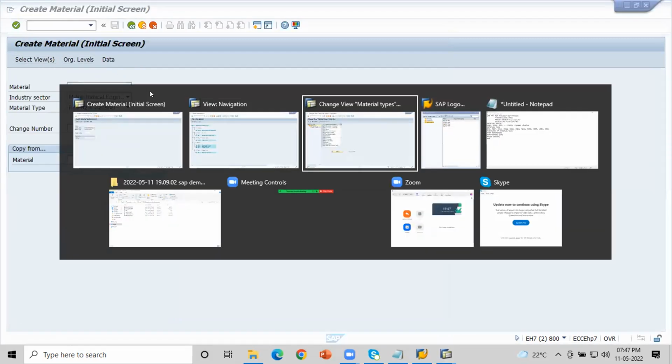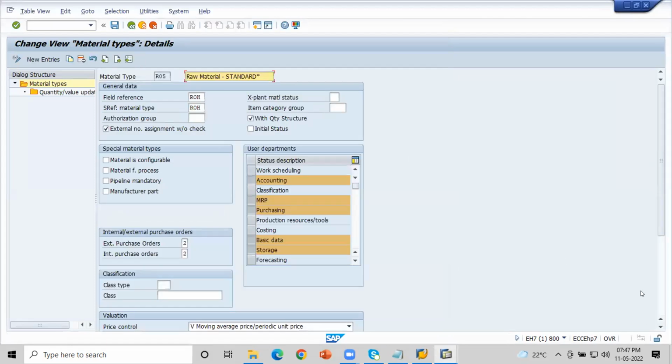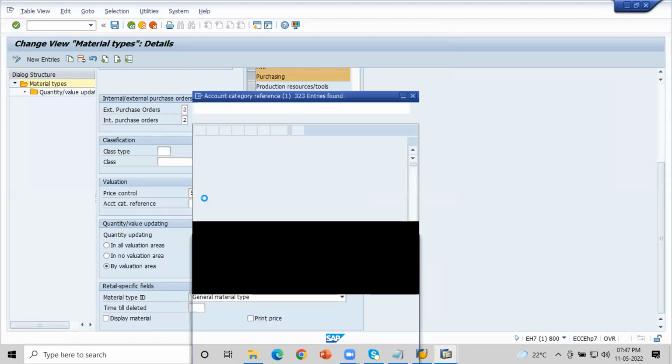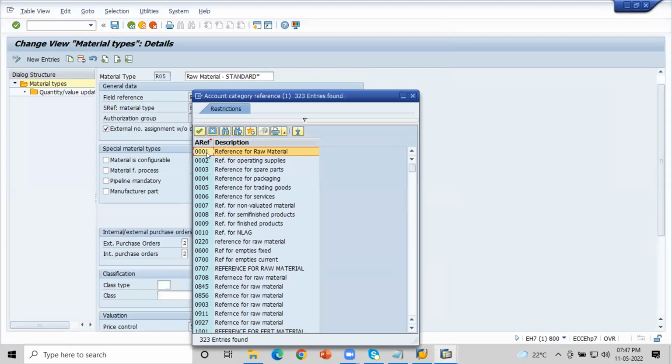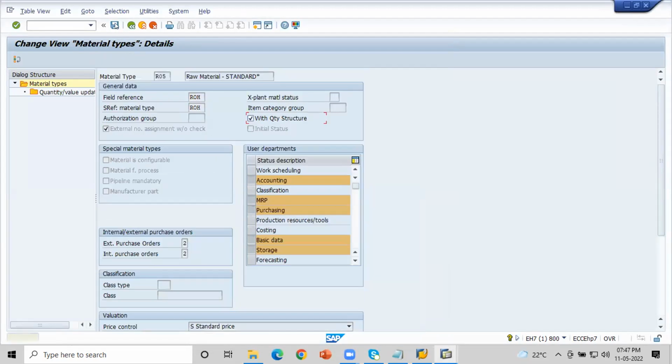So here, what I am telling: for R05, I just maintained the price control. I want to maintain yes, instead of V. Now account category reference, I want to show account category references. Let's say 0001. What will happen? You can enter from keyboard.